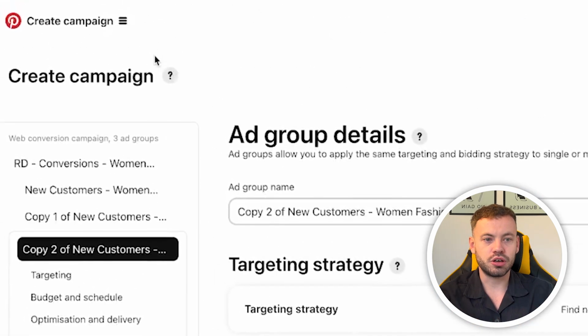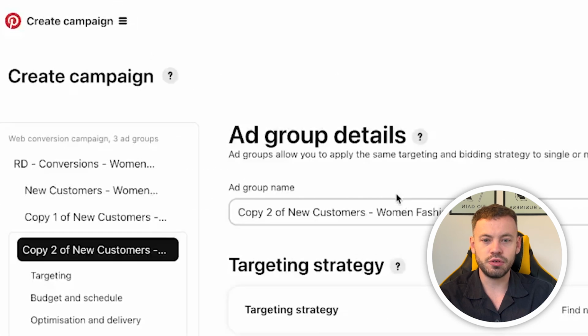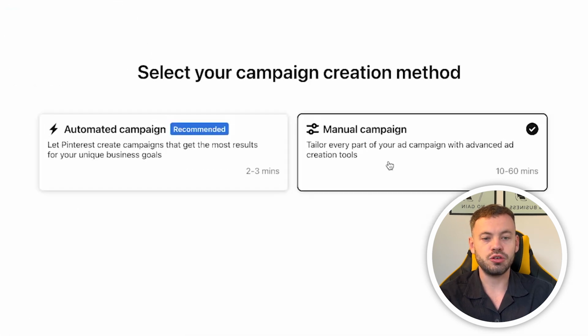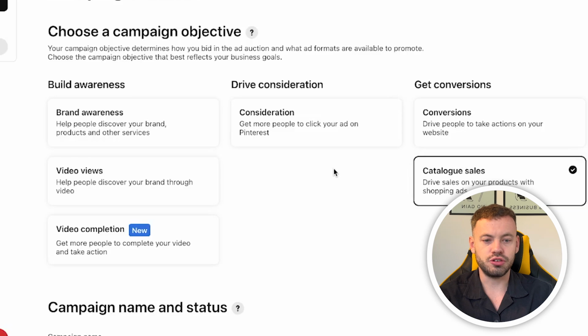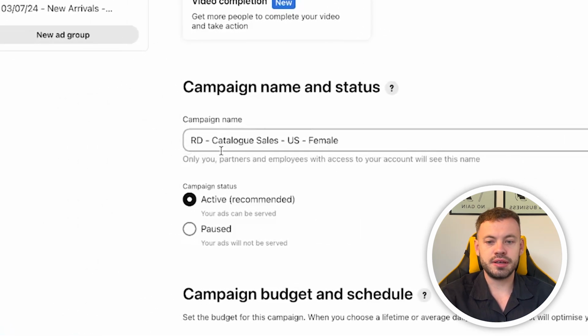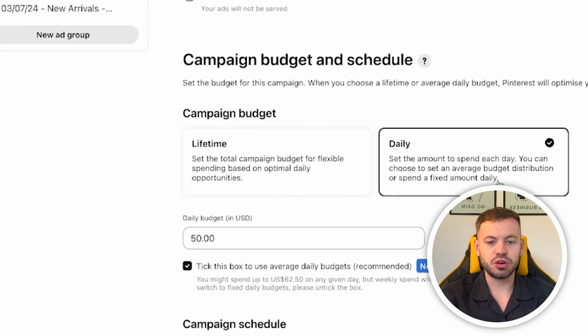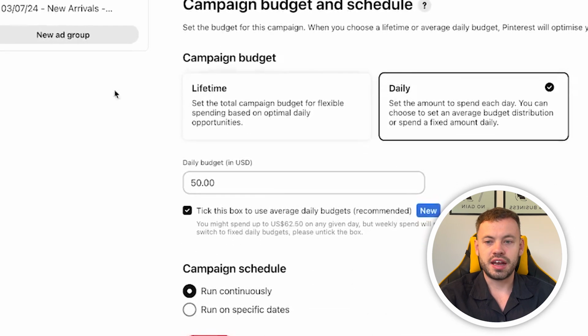I am going to go back to campaign level, click on manual again, and click on create new. This time I want to focus on catalog sales. Let's just name this RD catalog sales US female. We want to do daily, $50 a day, and then click continue.